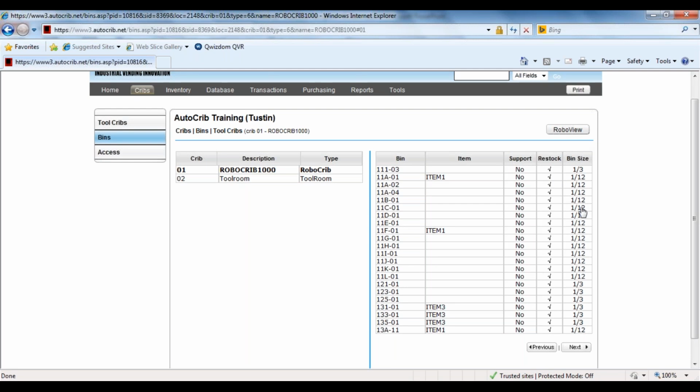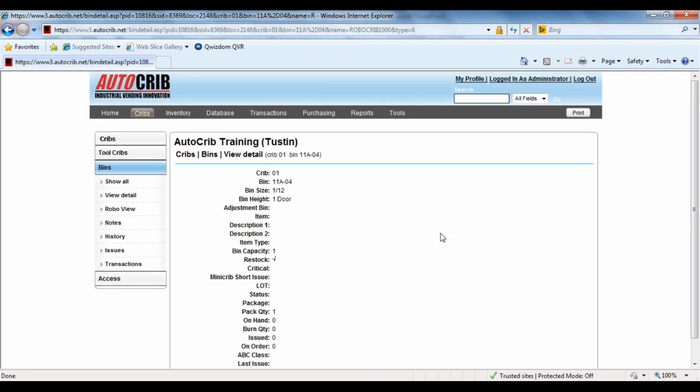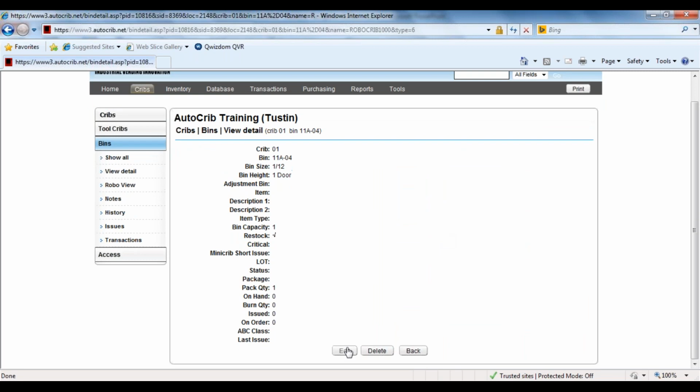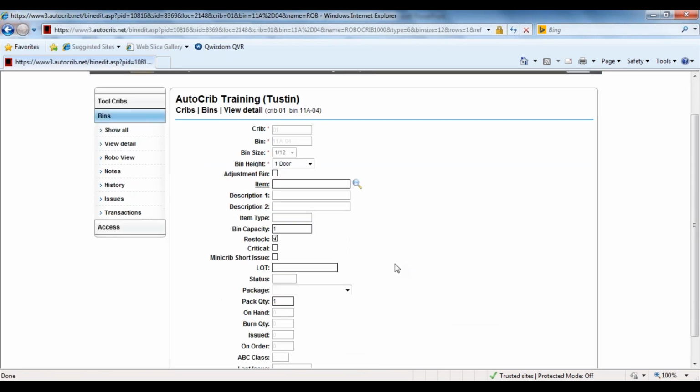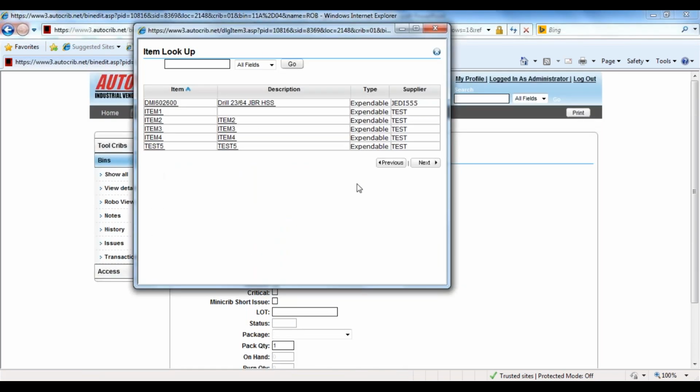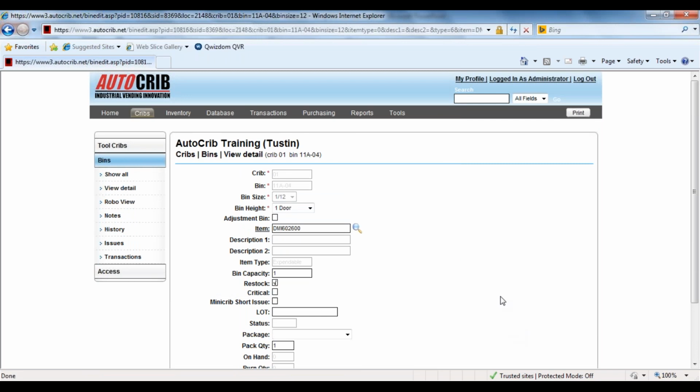And all the way on the right side of the grid is the bin size. So if I want to assign an item from the screen, I can just click on my bin number here, then scroll down to the bottom, click the Edit button, and then select my item by clicking the magnifying glass here to select an item that I wish to assign to the bin.